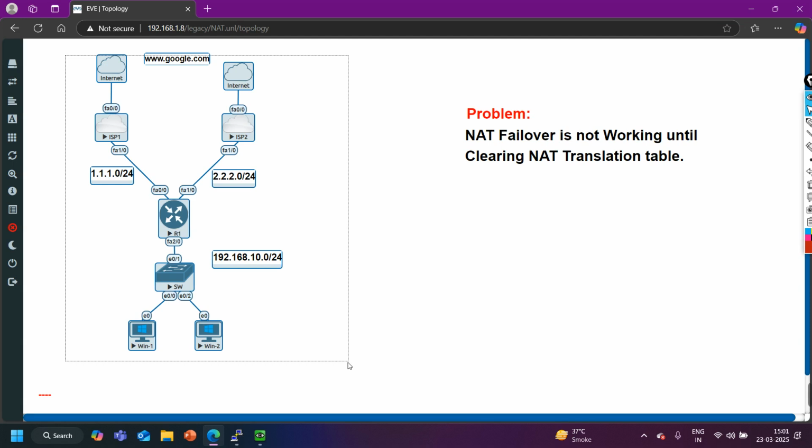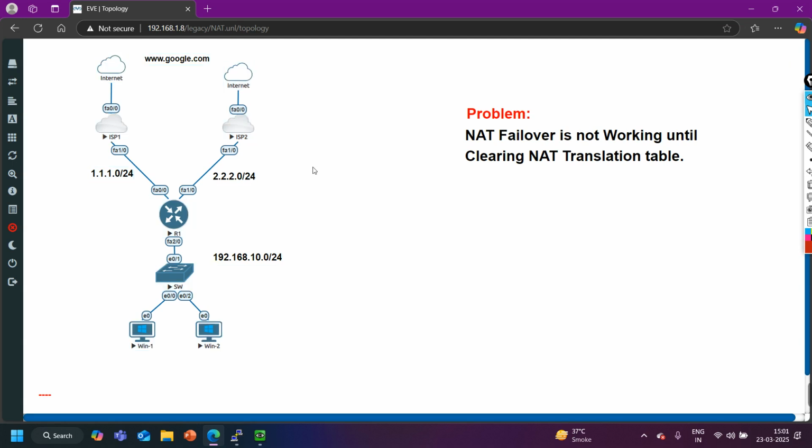As you can see on the screen, this is my topology for today's video, and I have WAN connectivity from two different ISPs, ISP1 and ISP2. Both ISPs are connected to router 1, and then the ISPs are connected to the real internet, right? These are the real internet through my local laptop. Now, ISP1 is my primary ISP and ISP2 is the backup ISP.